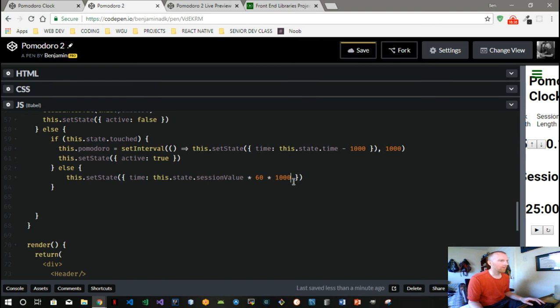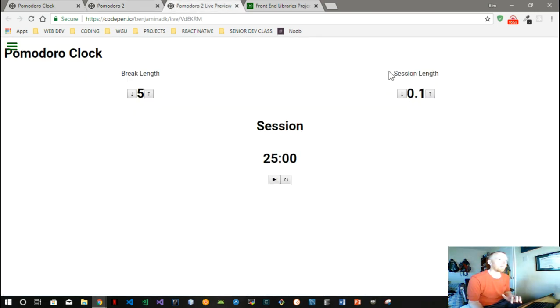We also want to set touched to true, because now they've hit the play button for the first time. And after they hit that play button for the first time, that's the only time we want to set whatever that session value is up here.